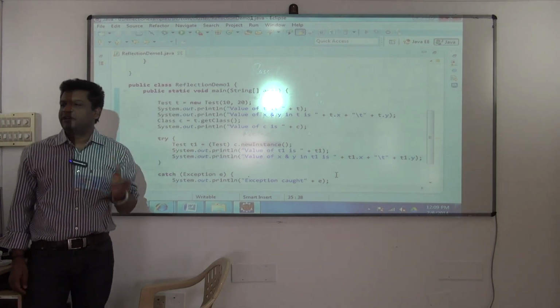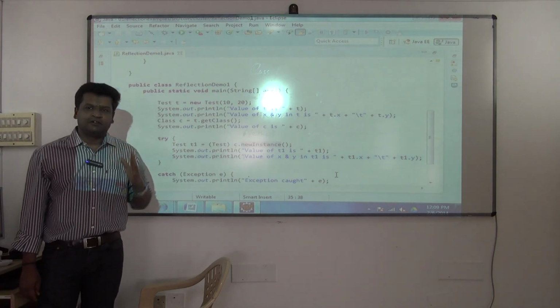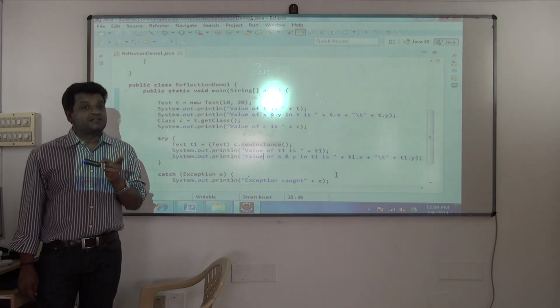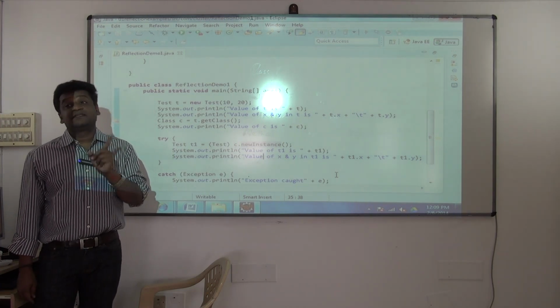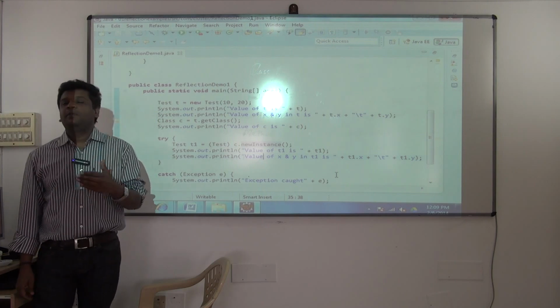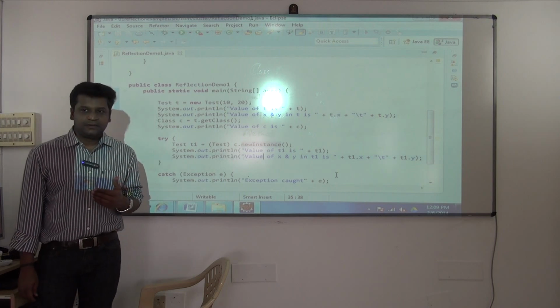Test T1 is equal to new test, test T2 is equal to new test, test T3 is equal to new test. You can create n number of objects. But always only one object of class gets created for class test. Let me put the question like this: how many objects of class are present in the JVM?